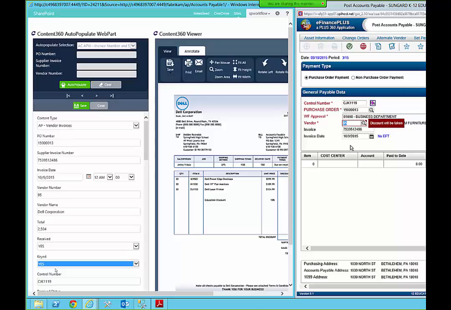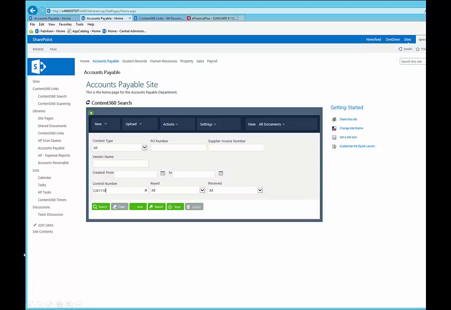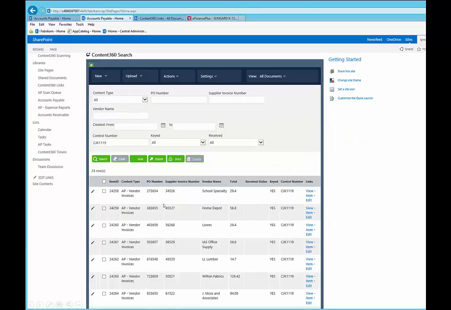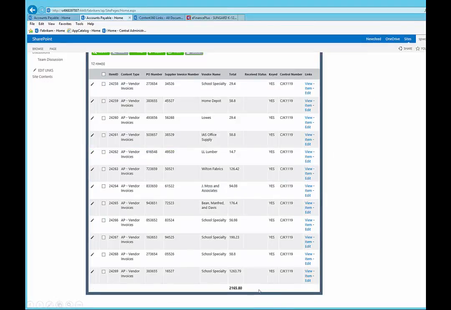Any other questions about that process from the Finance Plus users? Okay. It's pretty slick. In our accounts payable, we used to run the tapes to verify, and that can be done now through Content 360 by searching by the control number. You have a total at the bottom, so they can compare that to the cash requirement.